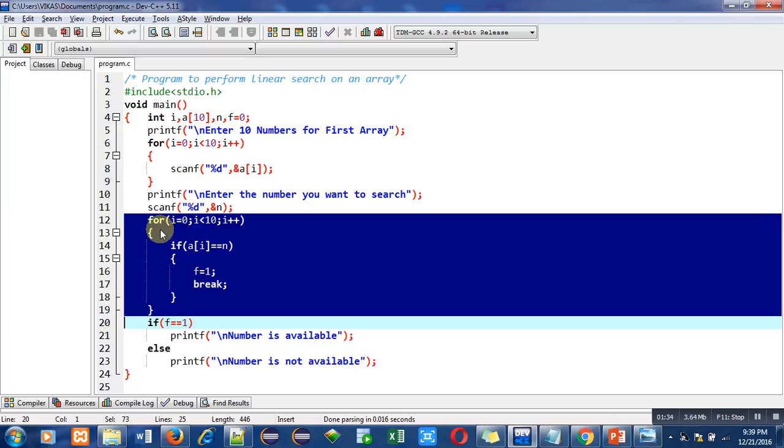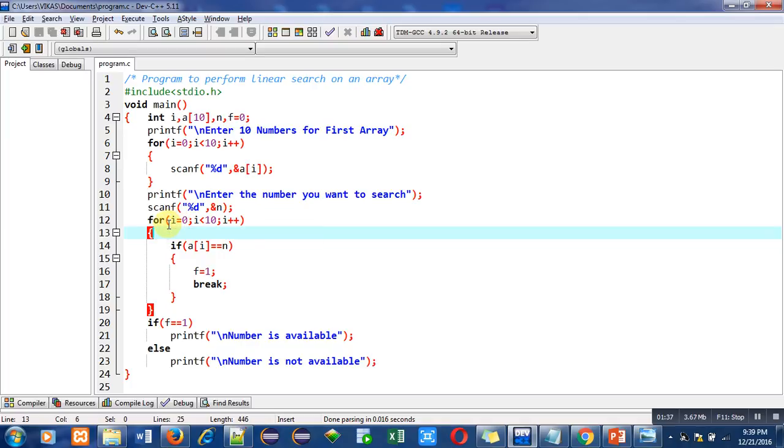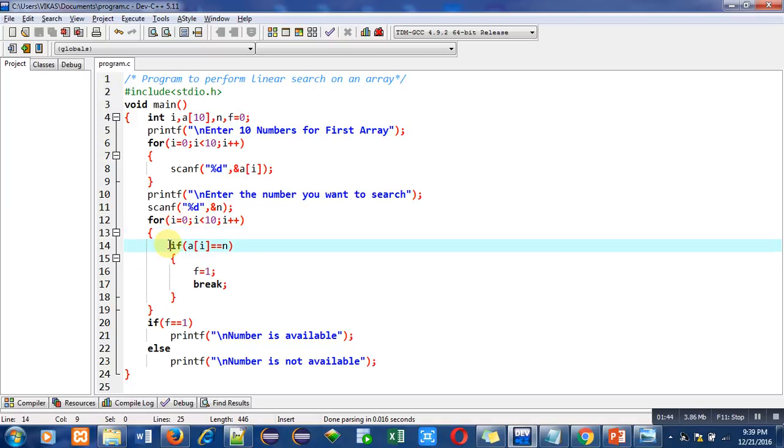Now this for loop is used to check whether that number is available inside the array or not. For this purpose, this loop is initialized with 0. The condition is i less than 10, so this loop will repeat 10 times. First, the if condition will be checked, comparing a of i with n. So i is 0, which means a of 0, the first number of the array, will be compared with n. If a of 0 is equal to n, then f will become 1.